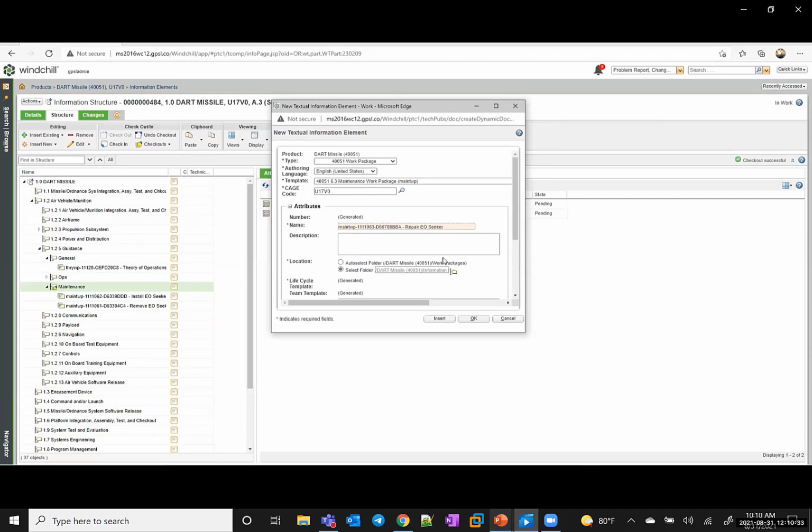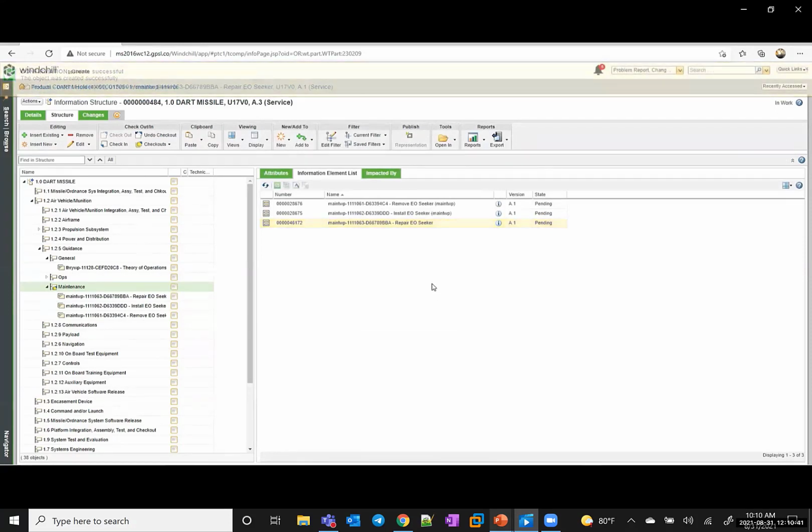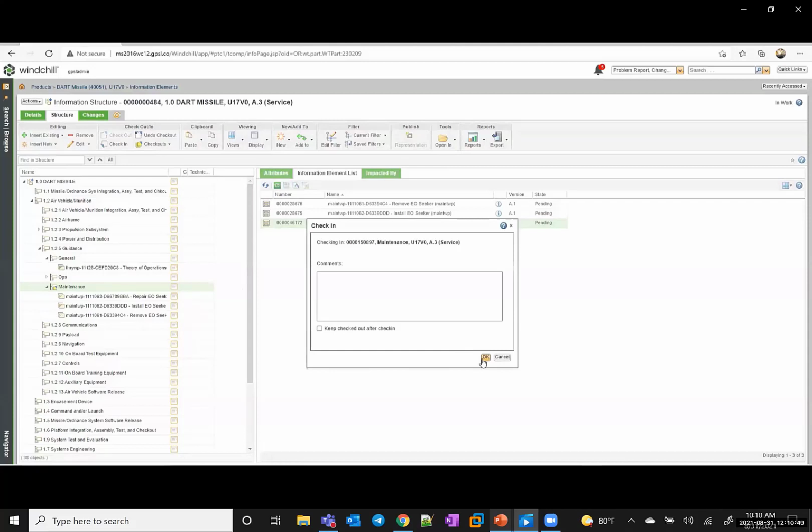From here, if I was actually going to author it out in full, I would open it up in Arbortext, as we just did with the previous one, and start filling in the different tags. But as this is a demo, we're just going to keep going. So I go ahead and I check in my change to the information structure.